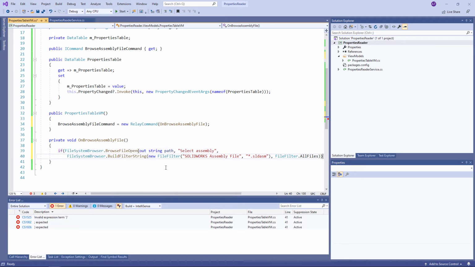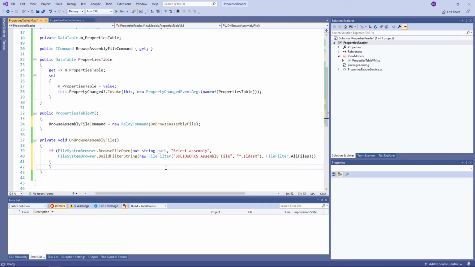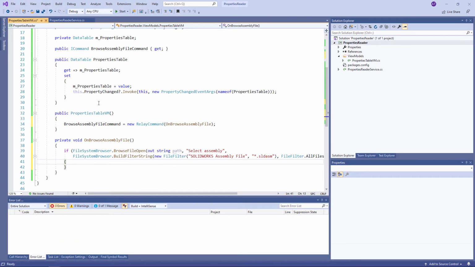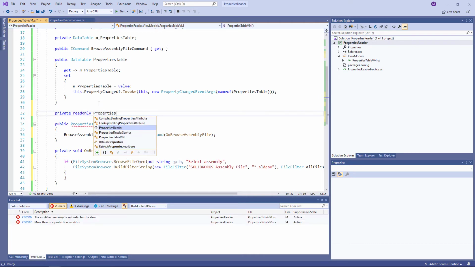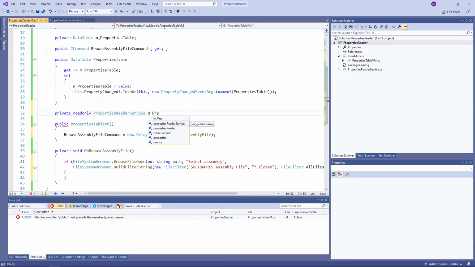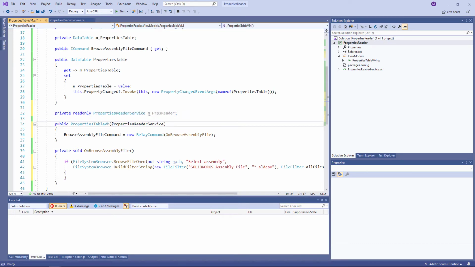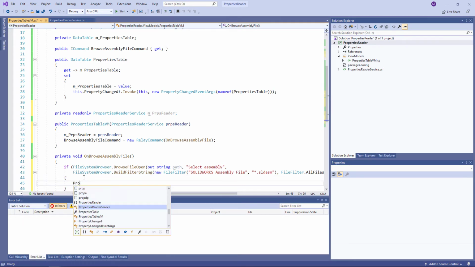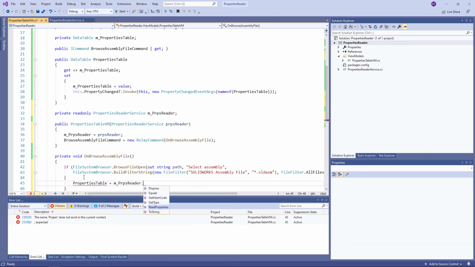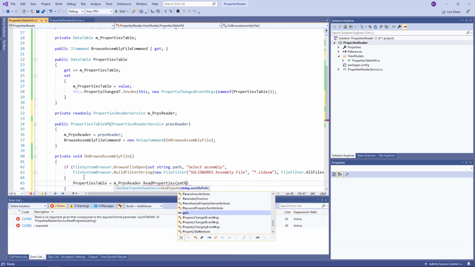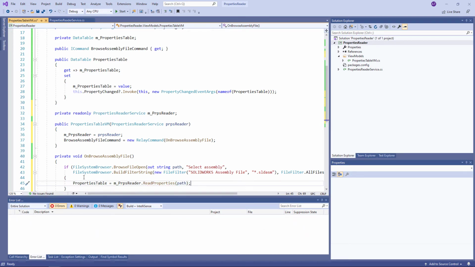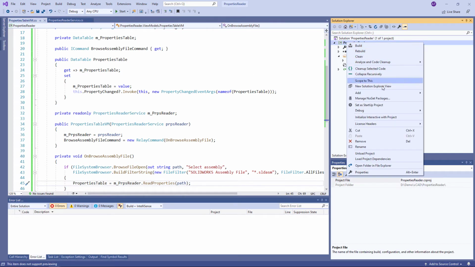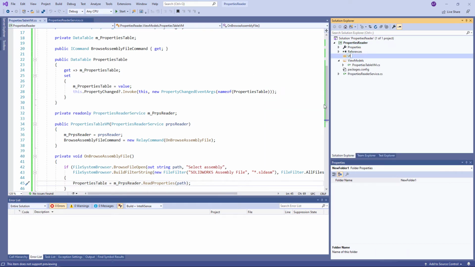If the user clicked OK, this method is going to return true. So I just want to use my file path, which I'm going to use to load custom properties. Let me create an instance of my service, which I'm going to pass in my constructor. I will just assign the variable from my constructor into the read-only field of my class. So whenever the user clicks the button, it's going to call the OnBrowseAssemblyFile function, and then the file path to the assembly is going to be passed into the ReadProperties method of the properties reader service. The resulting data table is going to be assigned to the properties table property in my view model.